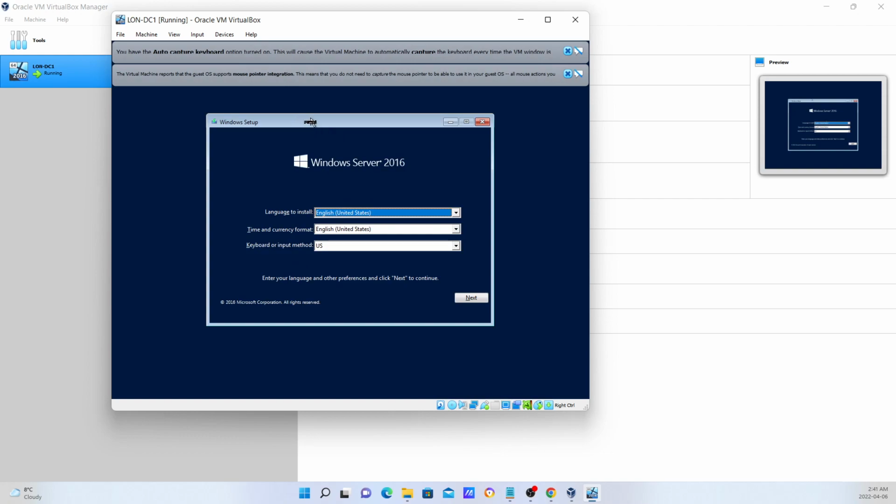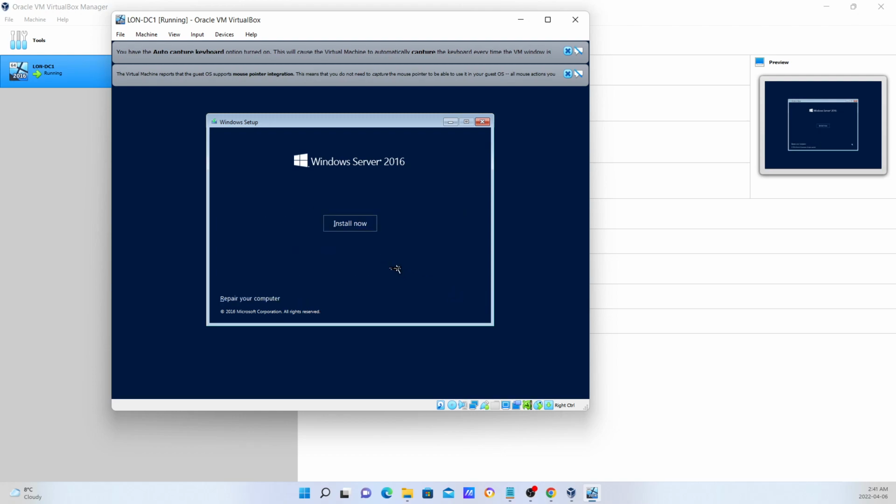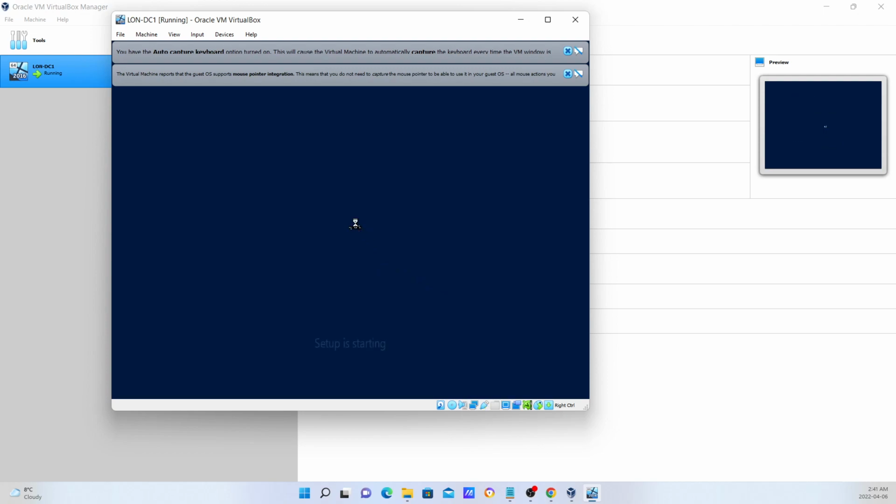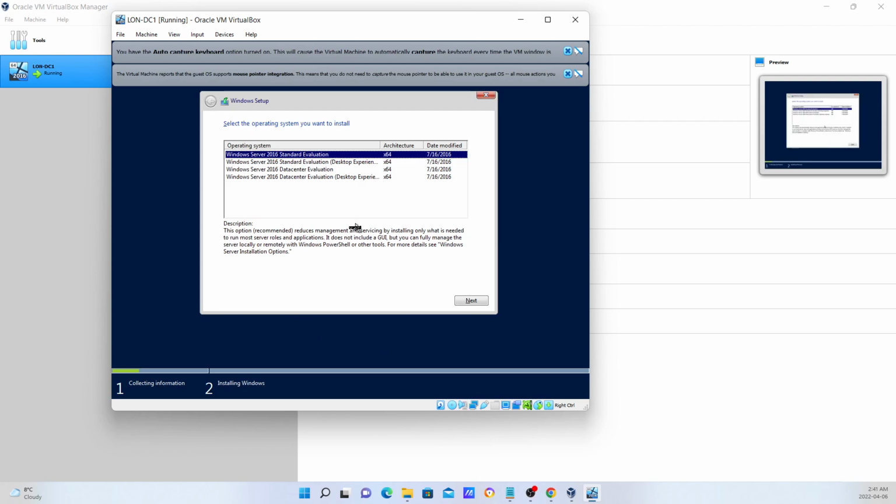It's going to bring up the first screen. It's going to ask us what language we want to install. English United States is fine. The time and date, English United States is fine. The keyboard input, I have a US keyboard, so US is fine. I'm going to hit next, then hit install now. That starts the Windows installation process. It all depends. It can take 1 minute, a few minutes, or up to an hour. But let's move on.